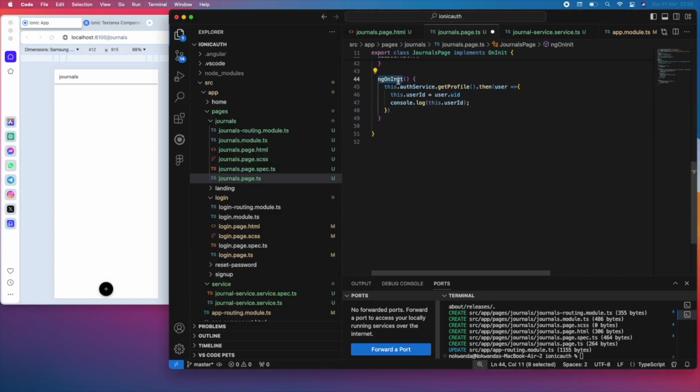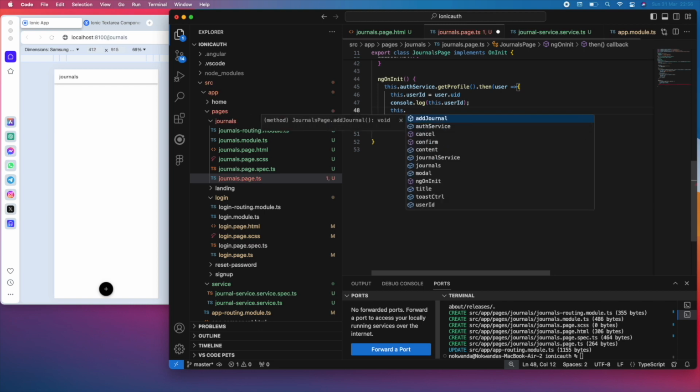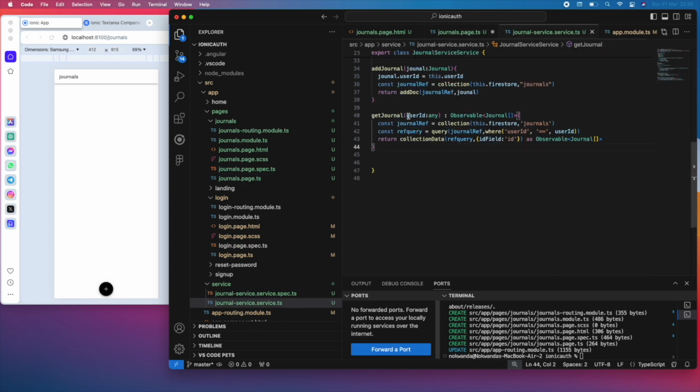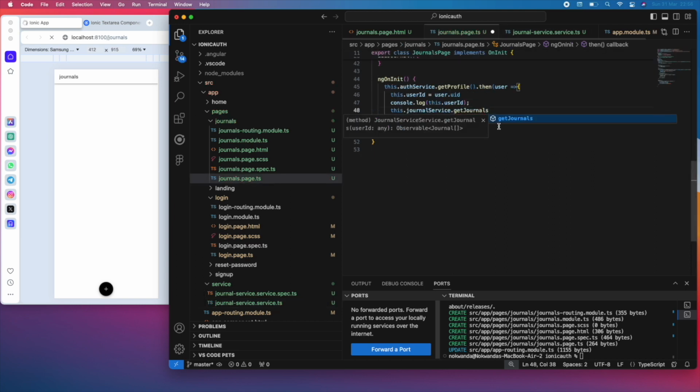So on init, remember this is the first method that is called. We get our user here and stuff, so we need to say after getting a user, please get the user's journal right after this. So we're going to say dot journal service dot get journals. Okay, I need to spell this as journals and say get journals. Now this get journals is an observable and it requires a user ID. So this user ID that we have here, we're going to pass it here.